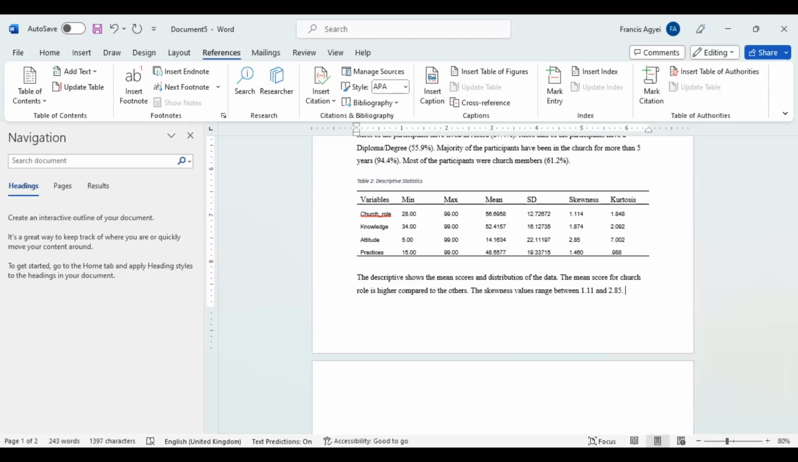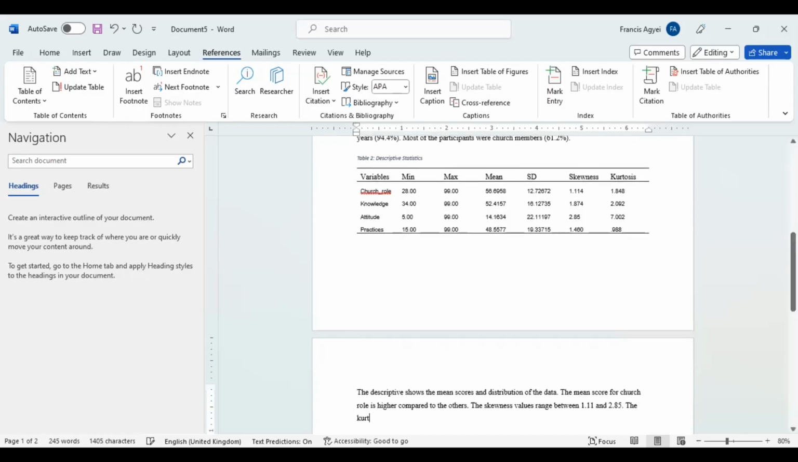So the next thing we have to report on is the kurtosis. The kurtosis range between 0.98 and 2.09. For kurtosis and then skewness.